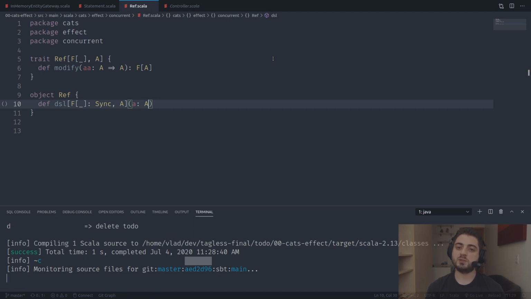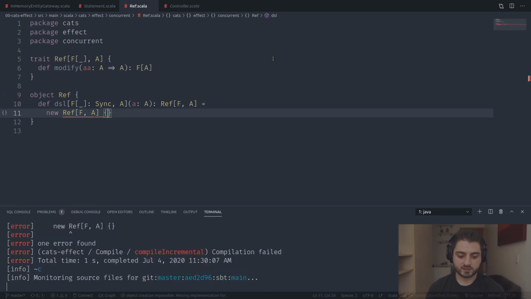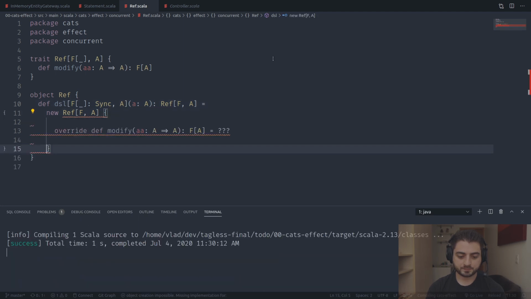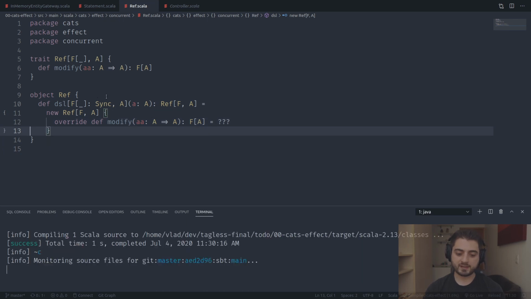So in our case, it's going to be like this: vector empty of ToDo, and it's going to produce a Ref of F and A. It's going to do a new Ref of F and A, and it's going to do this. And let's talk about the metals real quick, like this. And there we go. By the way, we don't need to do Effect.sync because I'm structuring my packages like this, and therefore we have access to everything that is inside of Effect.